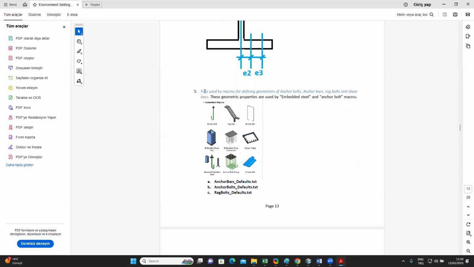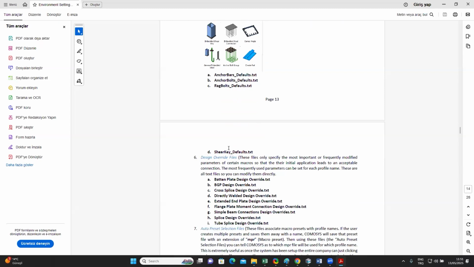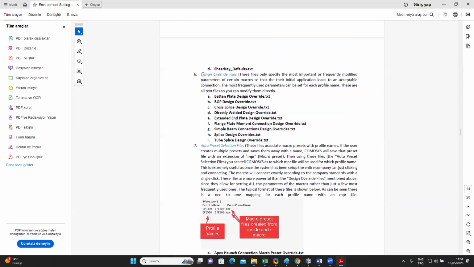Then it tells you that there are other files which are used for defining geometries of anchor bolts, anchor bars, rag bolts, and shear keys. These are the files used by these commands over here. So these files are anchor bars default text, anchor bolts default text, rag bolts default text, and shear key default text. Then it talks about the design override files.